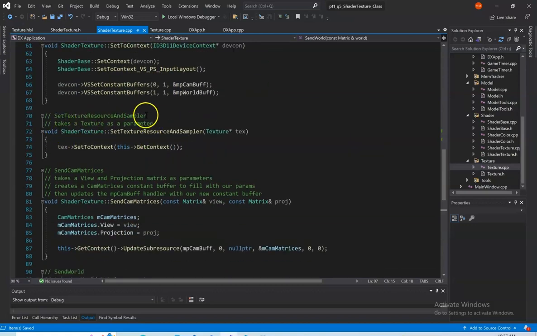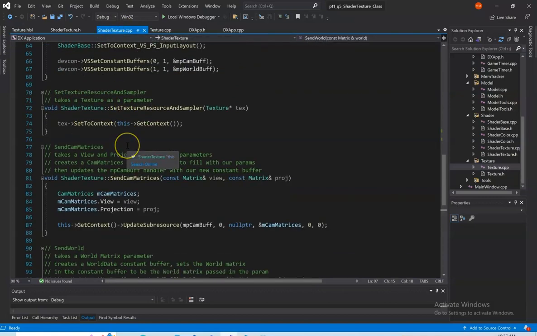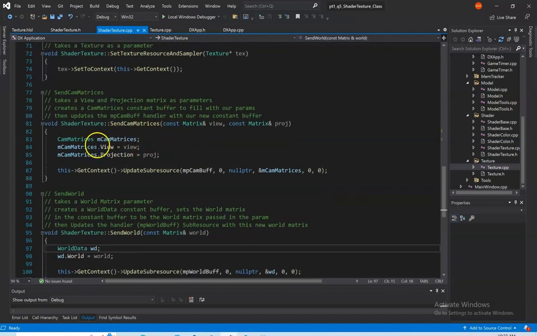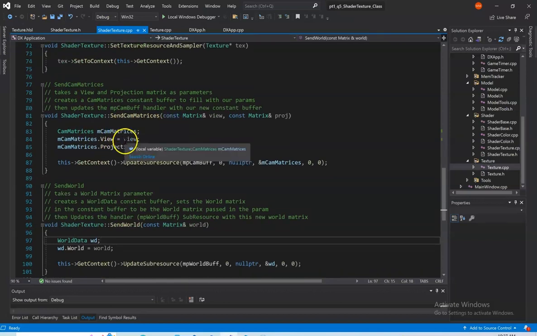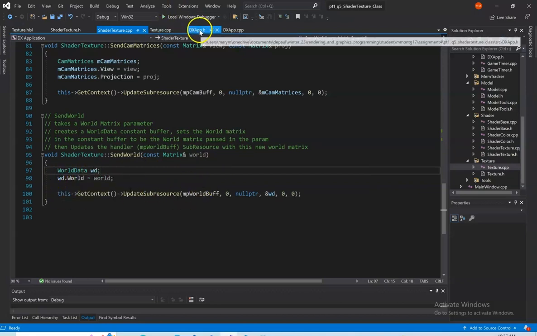Our set texture resource and sampler, it takes texture as a parameter. So I'm calling the set to context with this texture, utilizing this texture.cpp function here, where we set the shader resource and set samplers to our pixel shader. Send cam matrices updates our view projection matrix constant buffer, update the sub resource. Our send world takes in the world matrix parameter, creates our constant buffer, and updates the sub-resource.